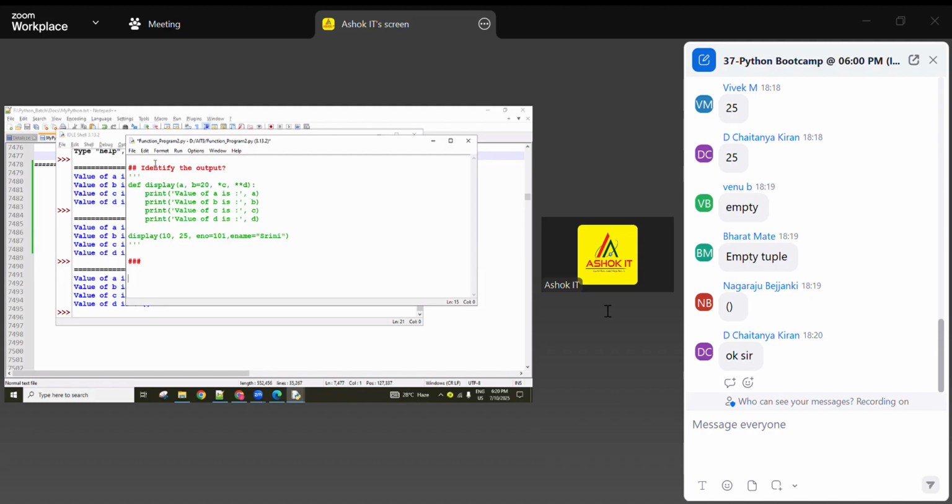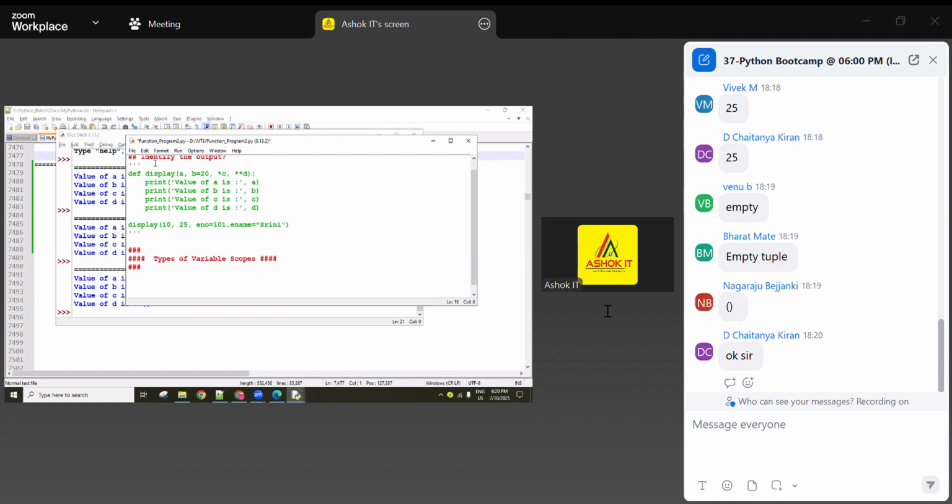Okay, next, today we'll discuss a new topic: types of variable scopes. Here, how to create a variable, we already know this: variable name equal to variable value. These variables we can create in different locations, and based on that we can decide the variable scope.